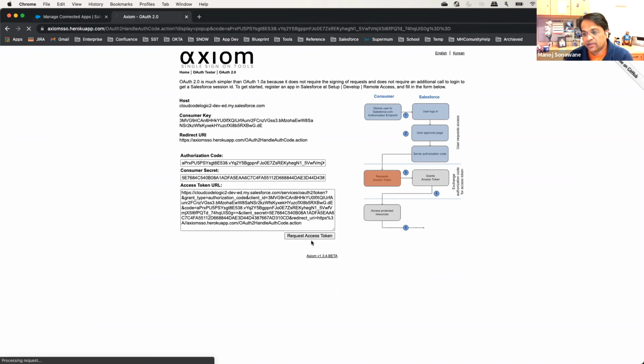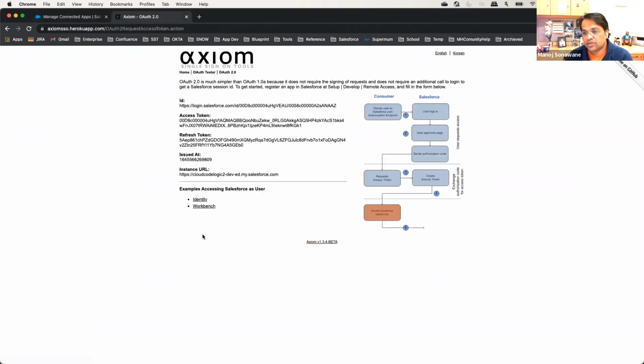Then you can say request access token. You can see it's authenticated, and this is your access token. This is your refresh token. The refresh token is used when your access token has expired. It will have some expiry, and then you can get another access token using the refresh token, so you don't have to go back to step one. You can keep getting new access tokens from this step itself, as long as you have this one.